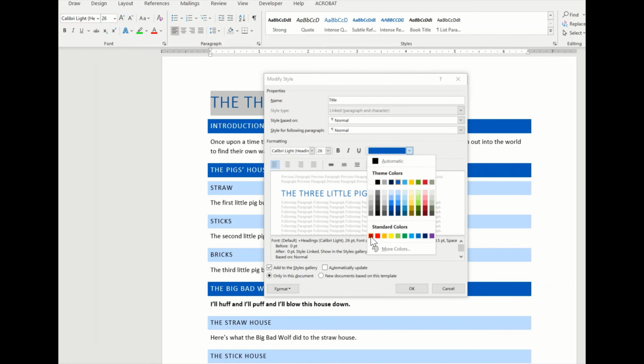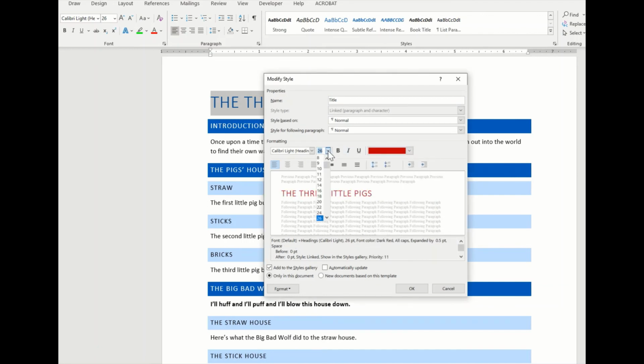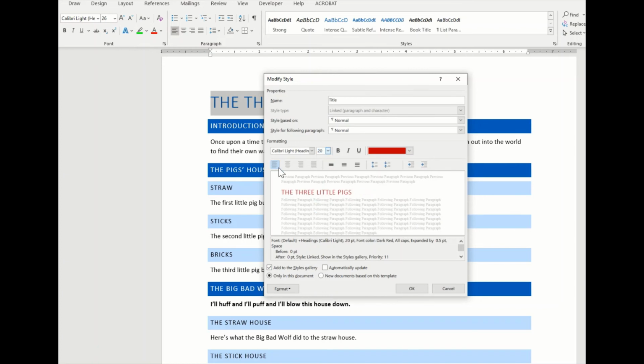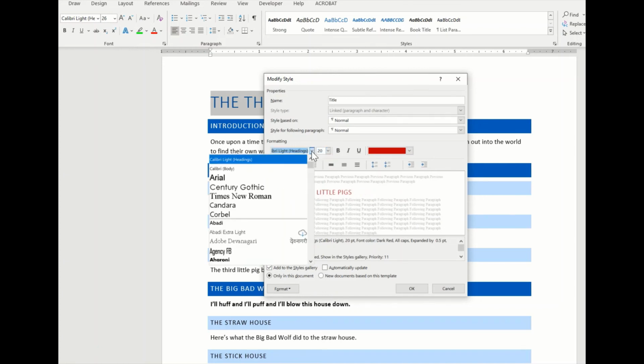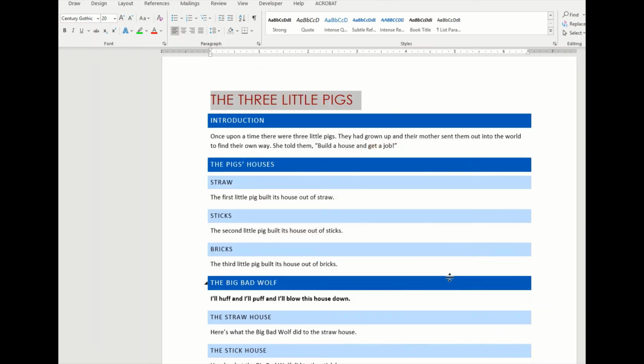Let's say I like a very dark red. I don't like font 26, I prefer font 20, and I don't like Calibri headings, I prefer Century Gothic. So I can change that, and it'll change. If I had more than one title, it would change everywhere.